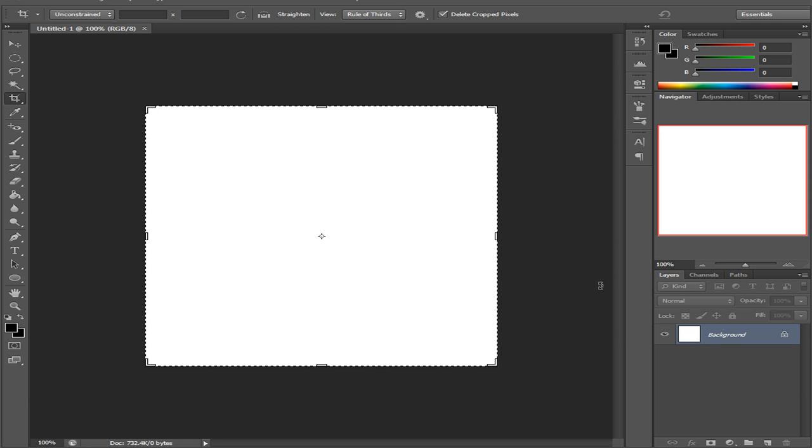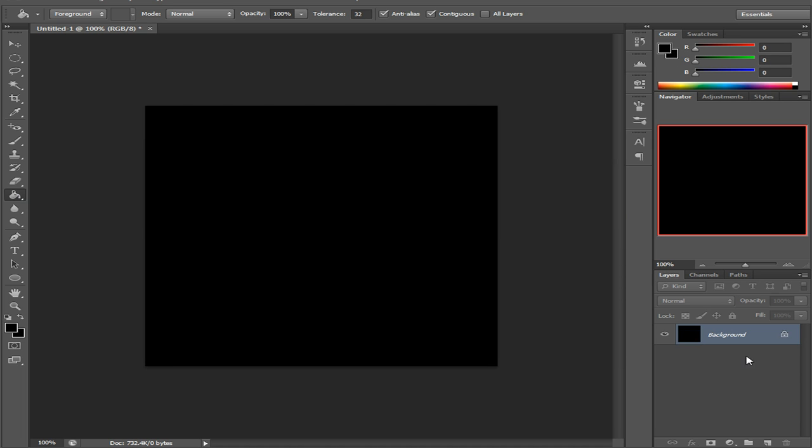Background, we'll want to change that to black, so you want to select your paint bucket tool here, and make sure that black is selected, and just click. And that makes your background black.